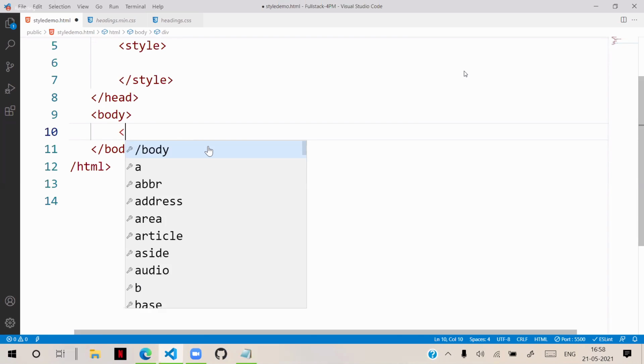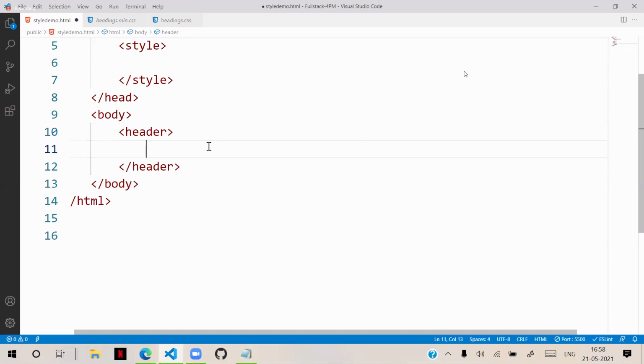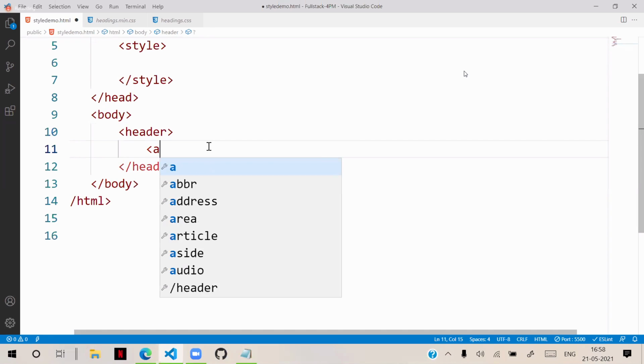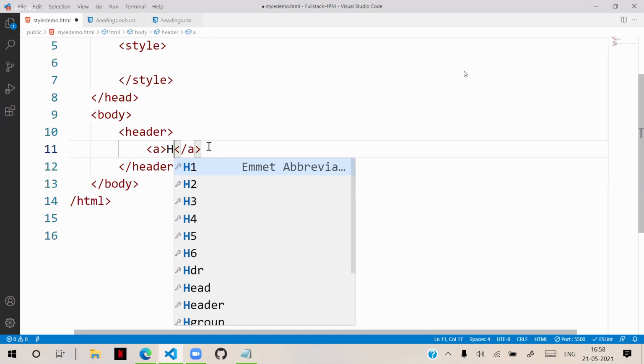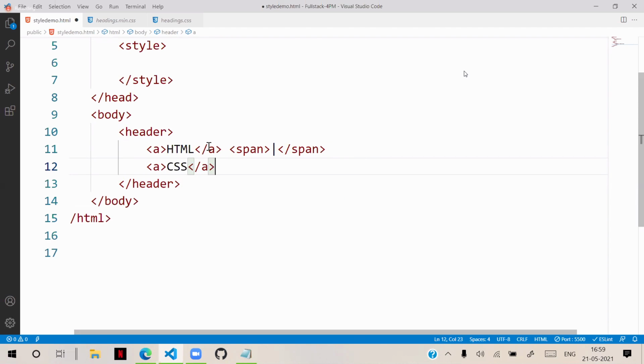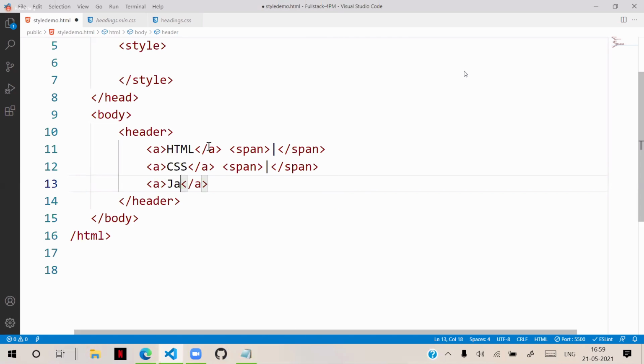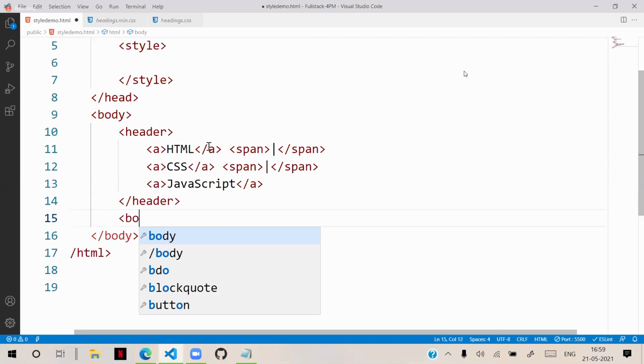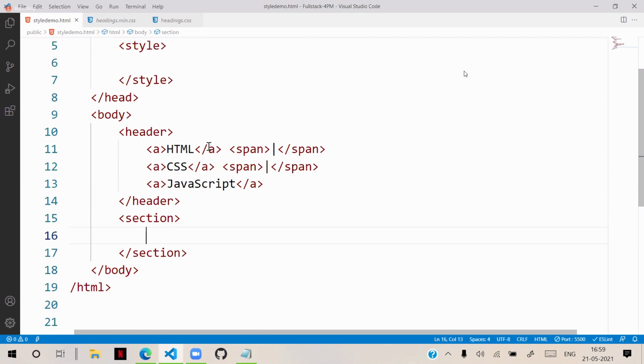So what generally we do is, suppose we have a div, or here I will keep a header. In the header, we have an anchor. So this is HTML, and I just keep a span with a pipe symbol, another anchor CSS, and another span with a pipe symbol, and an anchor JavaScript like this. And then we have a section.